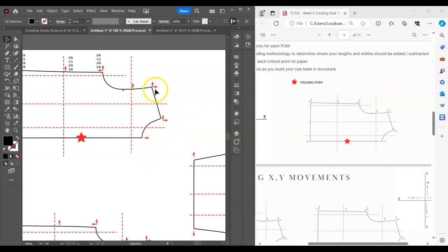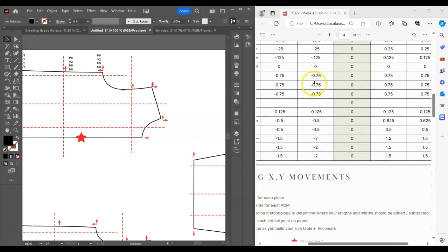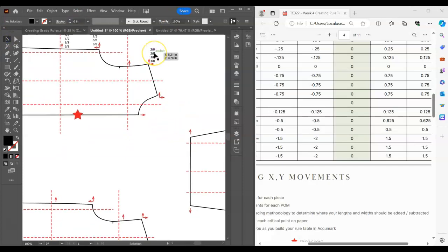Okay, so that means our measurement, which is our grade movement, which is 3/4 inch, is going to be divided in half, right? So we want 1/2 of the 3/4 on this side and 1/2 of the 3/4 on this side. Same with the back. So I'm going to take 3/4 and divide it by 2 and I get 3/8 of an inch. Okay, and it's the same for every size. So I'm going to alter this to say 3/8. Okay, and I can do the same on my back.